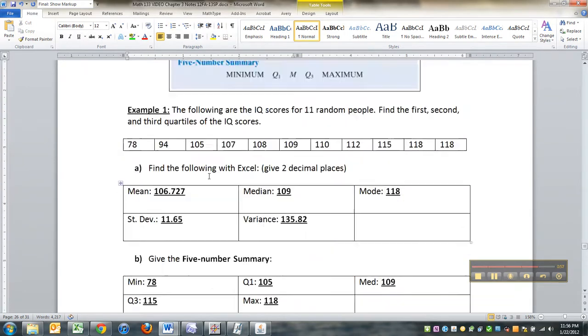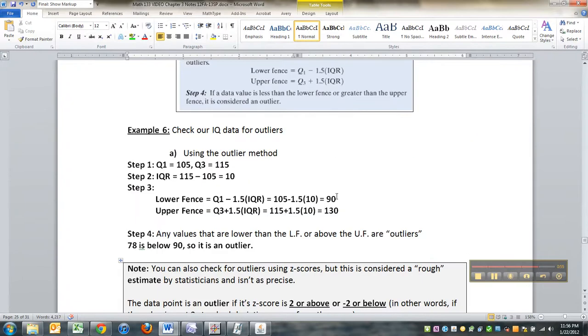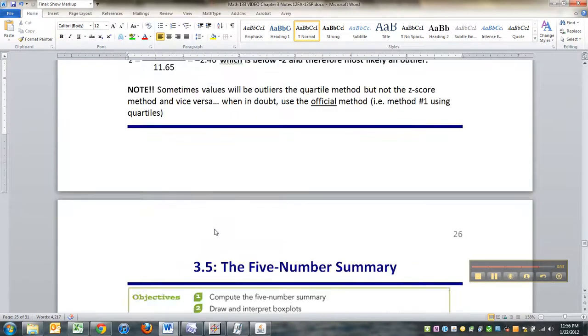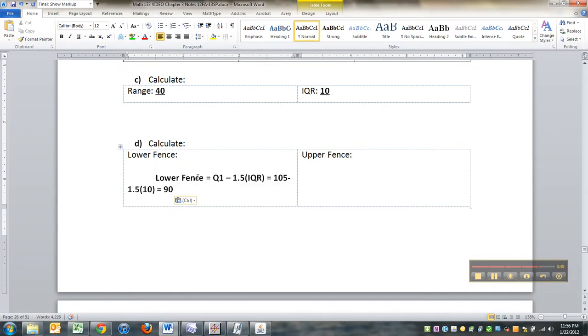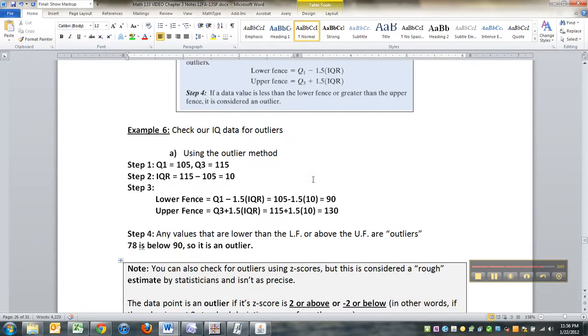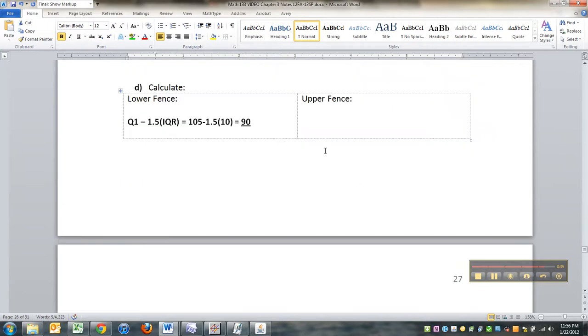Oh, the lower fence. We already found that, but I'll bring it back. Lower fence is equal to Q1 minus 1.5 IQR. There you go. Right, which in our case was 90. Of course, different data sets will have different answers. And the upper fence is Q3 plus 1.5 IQR, which in our case turned out to be 130.